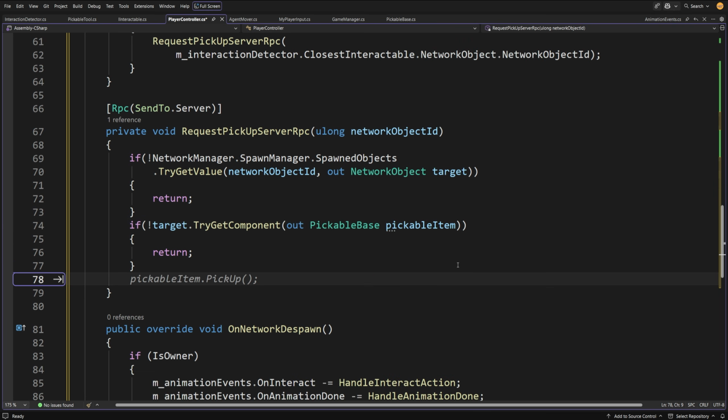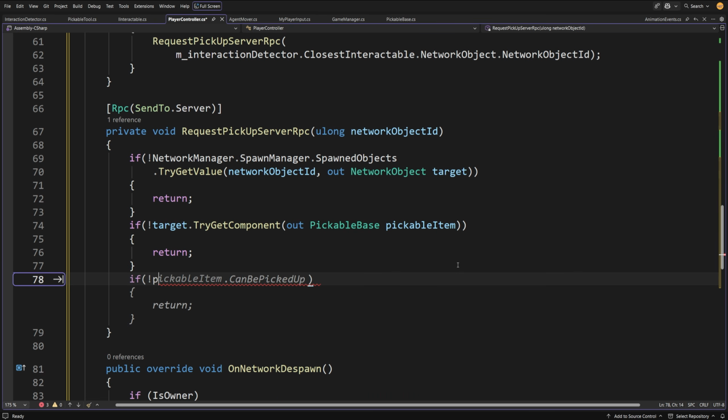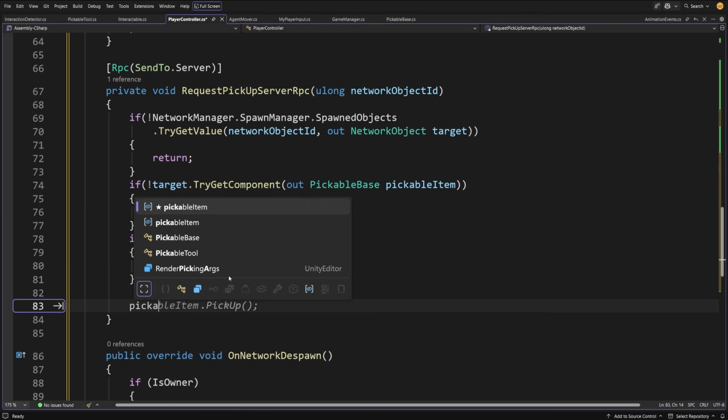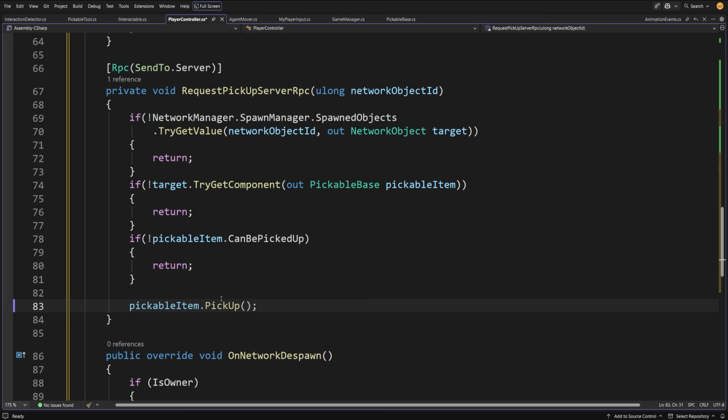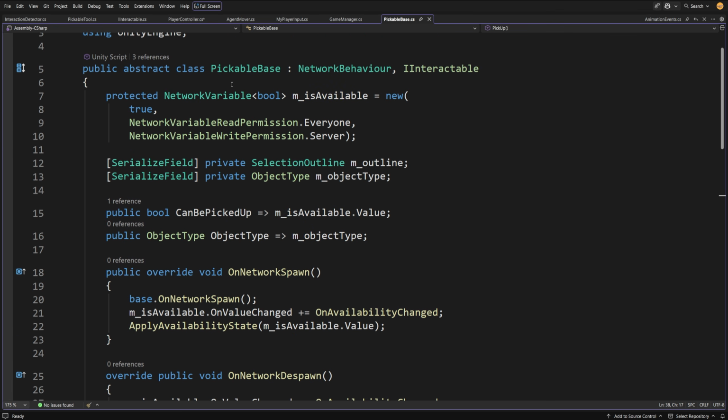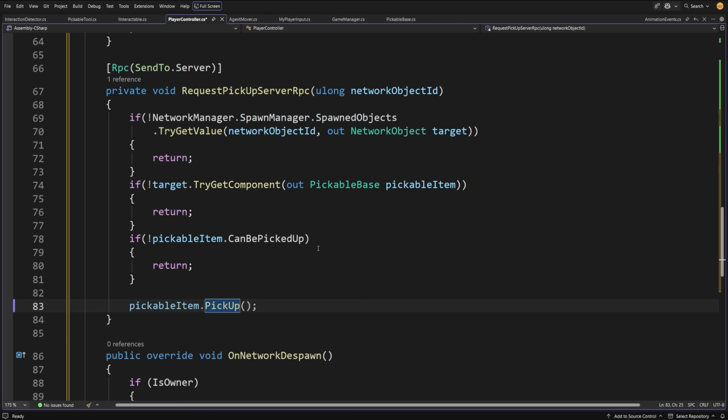Next check, we need to check if we can pick it up. So if the exclamation mark, so not pickableItem.CanBePickedUp. So again, if it was already picked up by someone else, some other client, and only now we can call our pickableItem.Pickup method, and as you recall, it just called OnPickup and set the m_isAvailable.Value to false on the PickableBase script. It was a lot, so I hope we are done and we have created everything correctly.